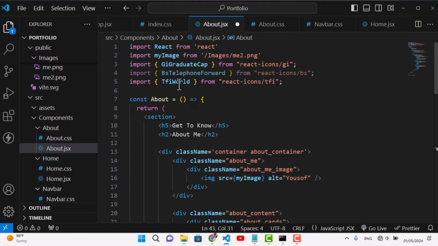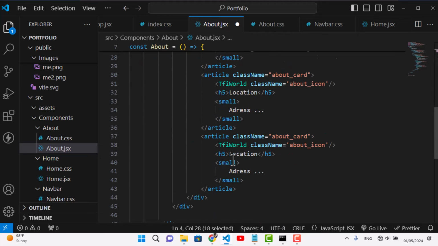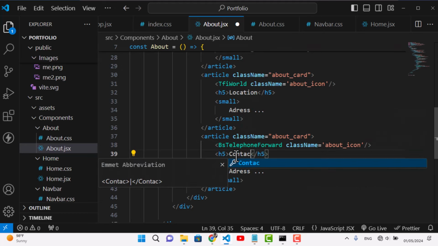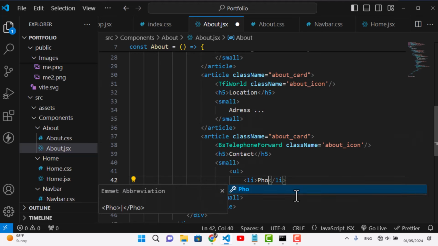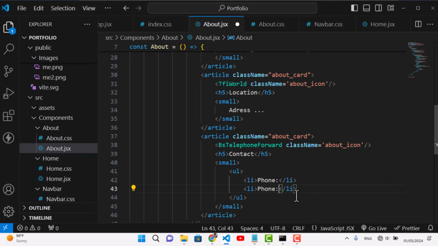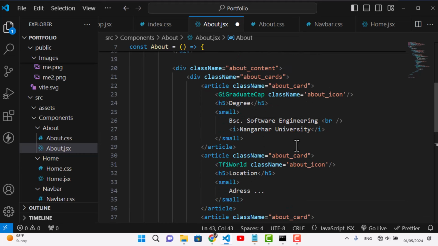Now let's change again the icon name. We will use this icon. This is for contact area. Contact. So here inside this we will have a list. The first one is that like phone, whatever is your phone number and email. It depends on you in this section what you want to print. So I have printed just the location, the contact, location or address, and the degree.